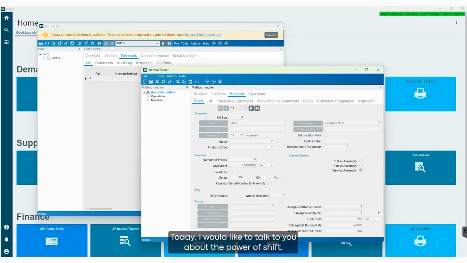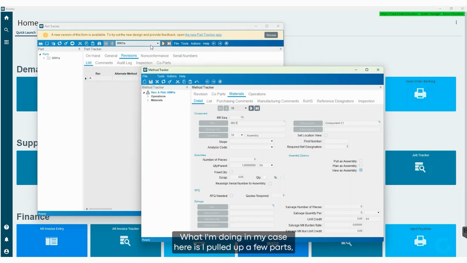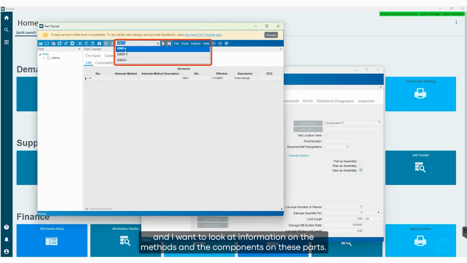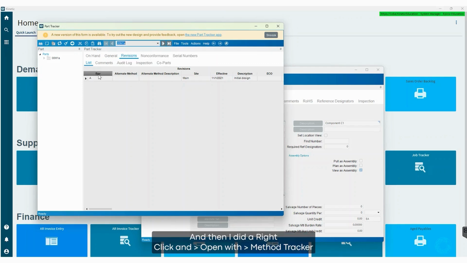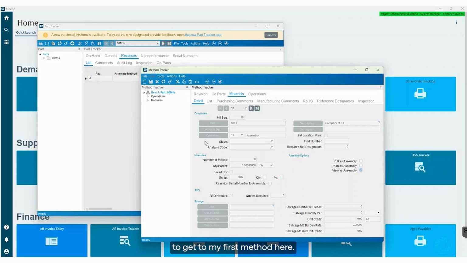Today I would like to talk to you about the power of the shift key. What I'm doing in my case here is I pulled up a few parts and I want to look at information on the methods and the components on these parts. I did start from the part tracker to select my parts, and then I did a right click and open with method tracker to get to my first method here.